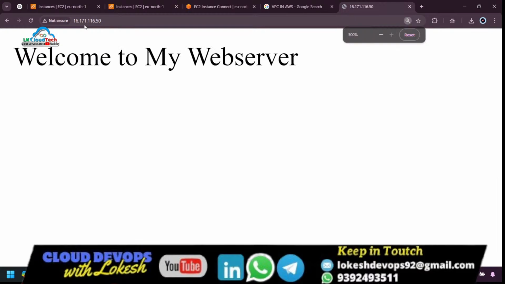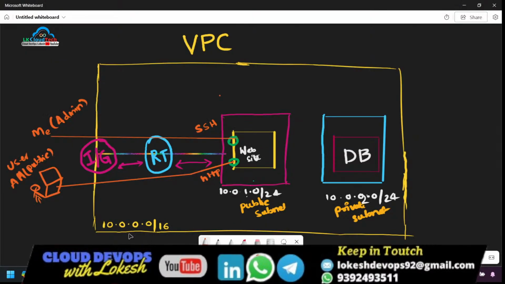Welcome to my web server. So which we have created only, right? Whatever content I kept in my subnet, using my VPC, correct? I have created the VPC, I have created the public subnet, I have enabled the internet gateway, route tables, and also I kept the content inside of this public subnet, whatever it is there, that is being displayed to the public.